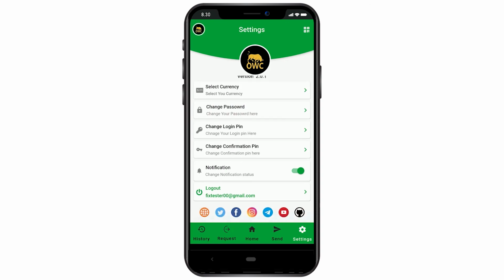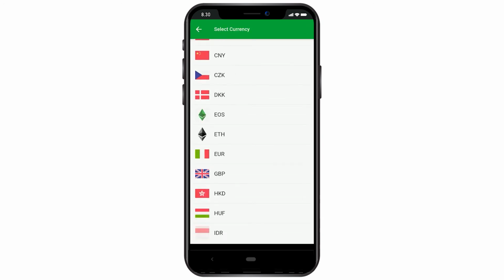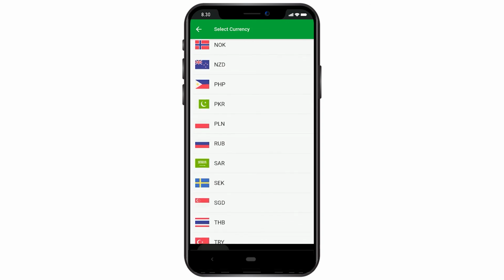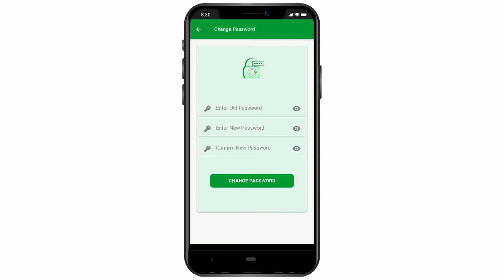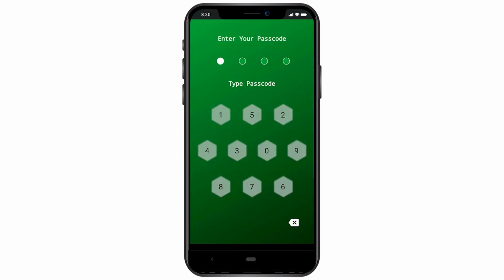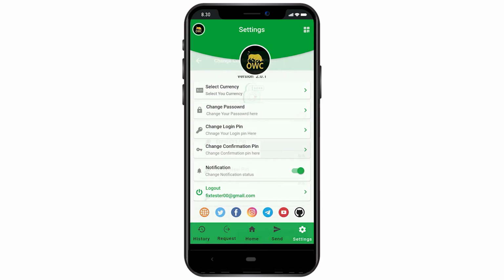Then in the Settings menu. Here we can select the currency. Change password. Change the login PIN. And change confirmation PIN.